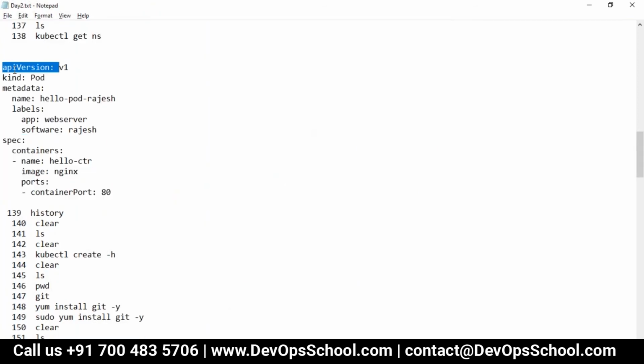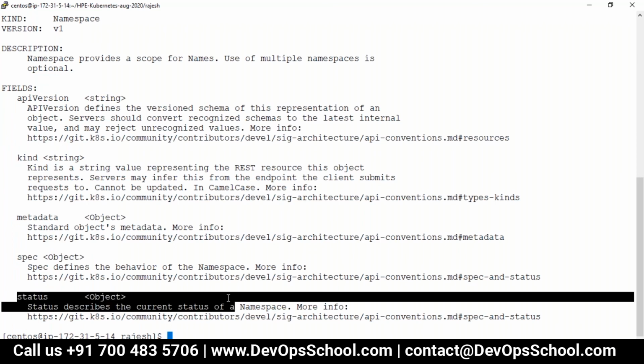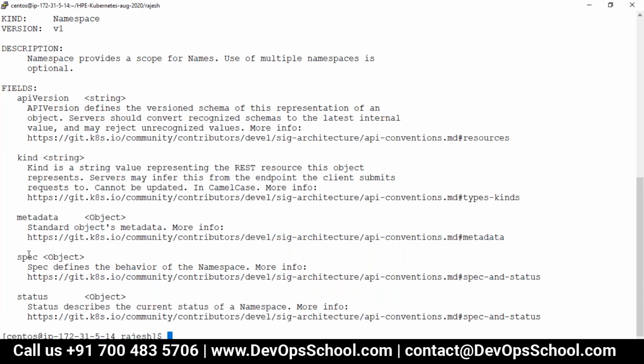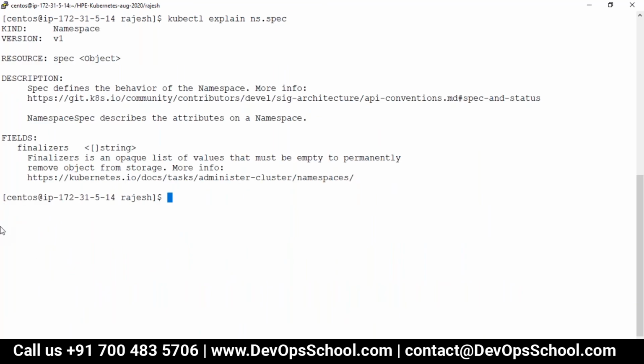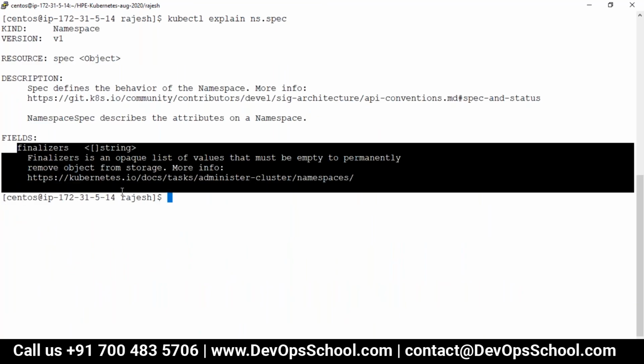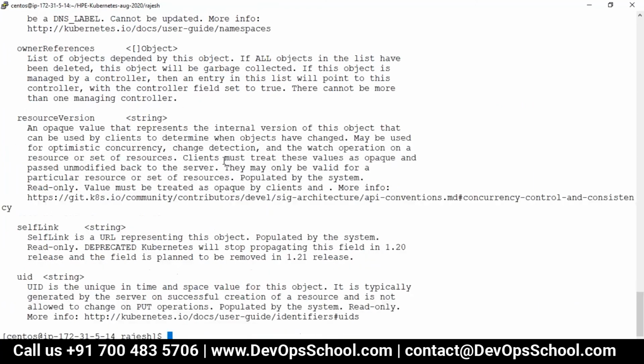Remember, API version, kind, metadata, and spec. Status is the runtime environment. Now I want to know what options we have in spec. So dot spec. Here we have these. Okay, I want to know what options we have in metadata. So ns metadata, sorry, not template, metadata. So here we have these many options.